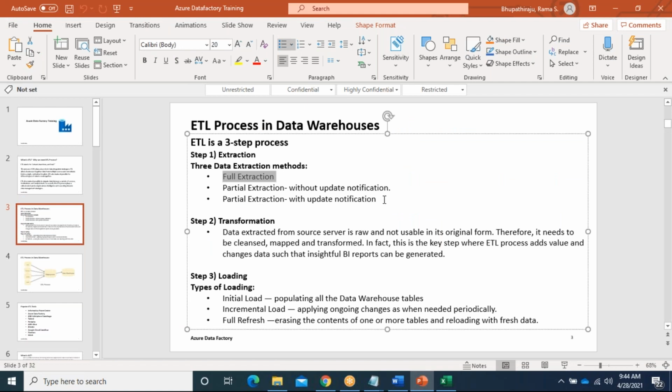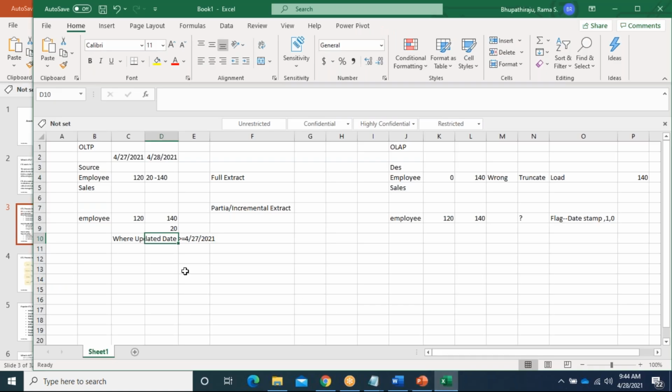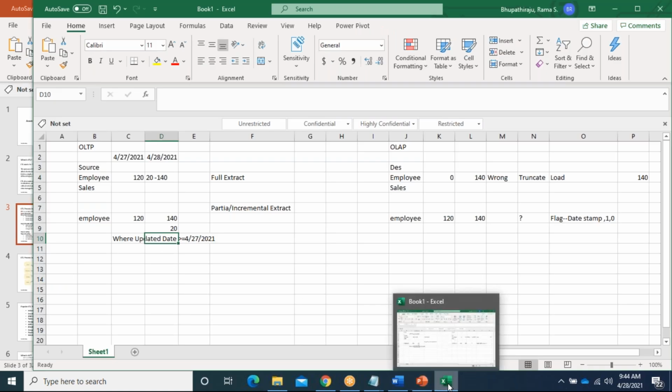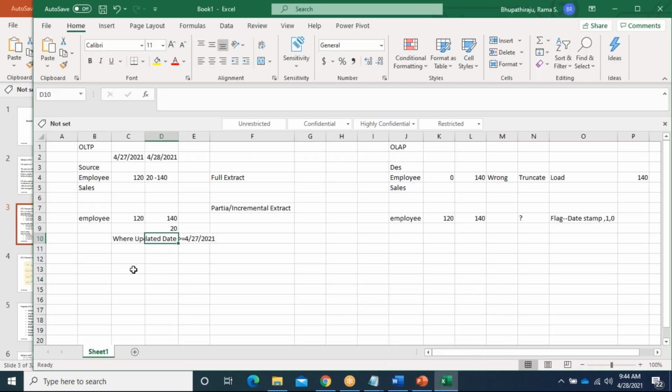Now here you see the difference between without update notification and with update notification. Generally, with update notification means this updated date. Suppose in some projects, for example, they have sales data. This is huge, millions of records. What they can do is not go with any date option, and just pick the last 3 months of data.